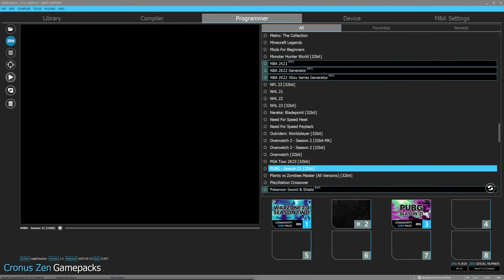And again, if you need the guide, just find it over here. PUBG Season 21 32-bit game pack, and there's all of your anti-recoil for every gun, all your primary and secondary weapons profiles. Just make sure that all that stuff matches up.